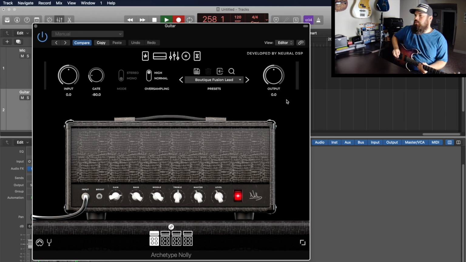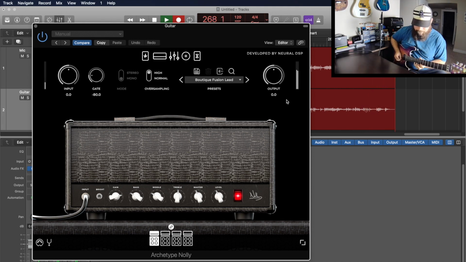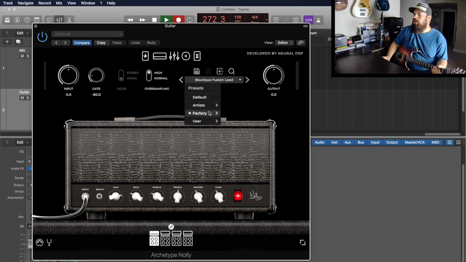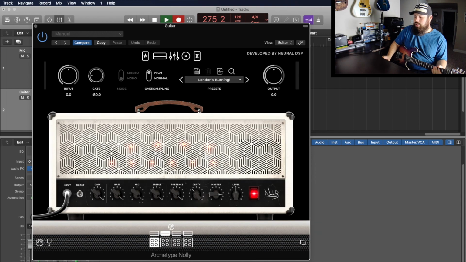The next one is the Boutique Fusion Lead. Nice sound. Liked that one. Next new one. This one is pretty cool. It's called London's Burning. This actually sounds like it's got a little bit of a fuzz effect on it.